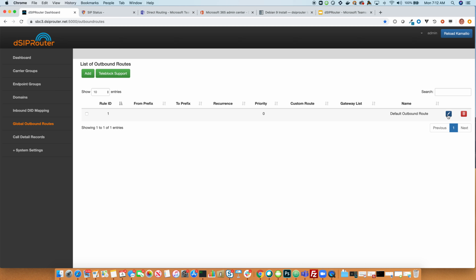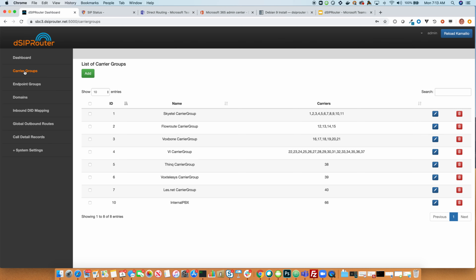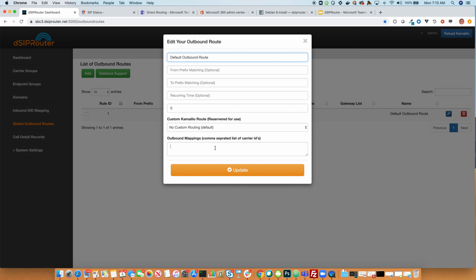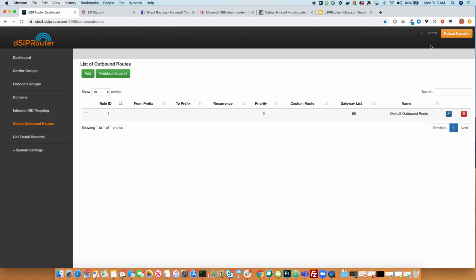One other thing we have to do is go to global outbound routes. Now that we've defined that carrier, I have to grab the carrier ID, which is 66. We need to specify that whenever a call comes in, the default rule here will send it out of that carrier. You can get fancier with those rules as you need to, but that's okay for this good demo.